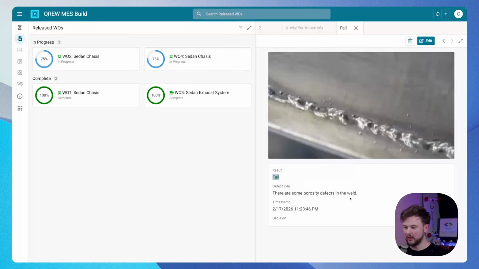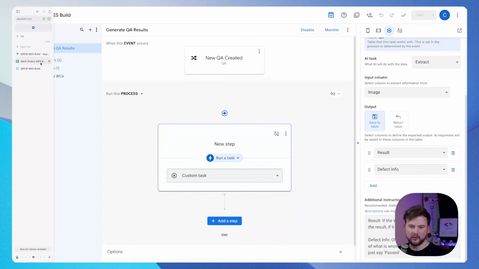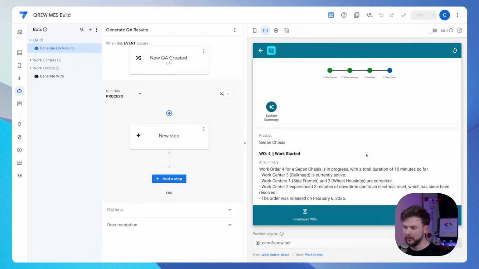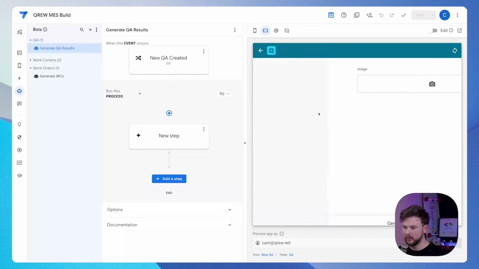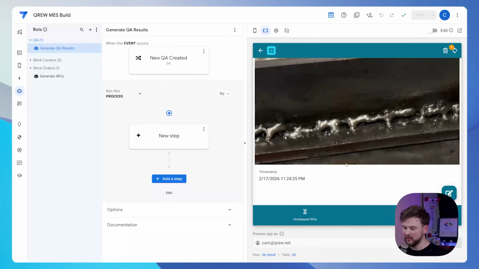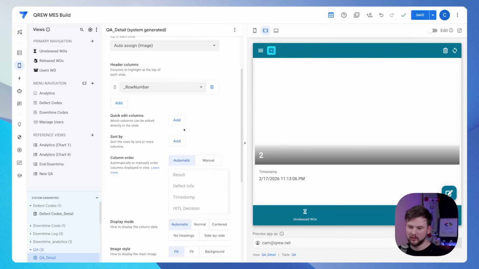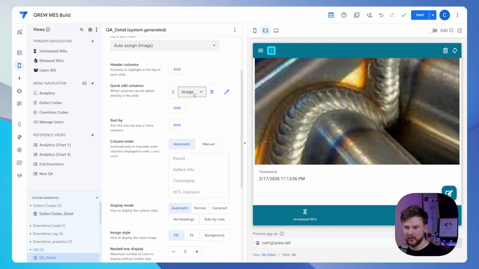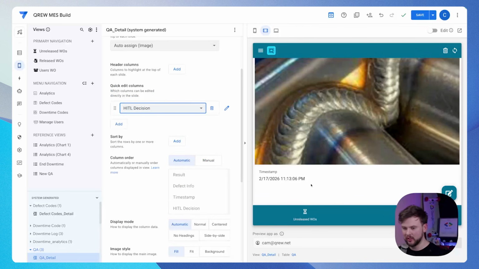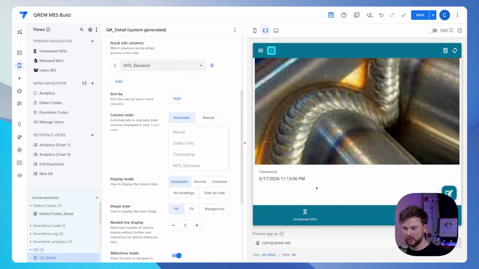Okay, so now what we're missing is that human in the loop decision. Let's go ahead and add that because right now we have no way of making that decision. And so what we want to do is we can track down that view by going into here, creating a QA real quick that fails, click into it, and then we can edit this QA detail view. Inside this QA detail view, we want a quick edit column of this right here, but we can also, let's go into quick edit and do the human in the loop decision. And so that should be showing up at the bottom, but that's only for fails that will show up.